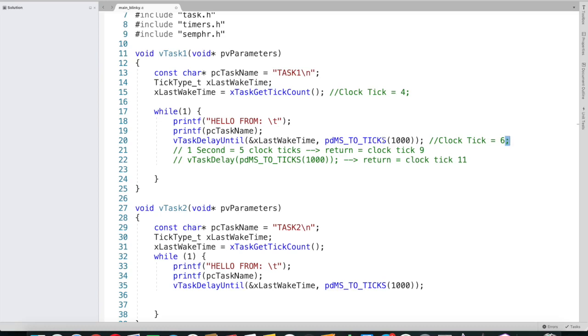seconds. Okay, so once it woke up at a certain clock tick, I need to count 5 seconds from this particular moment, not from the moment it starts to call the delay. Okay, we'll have a second example and we'll see also if you did not understand exactly from this example.